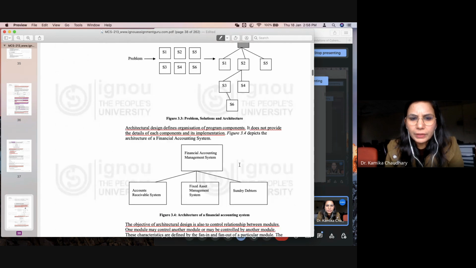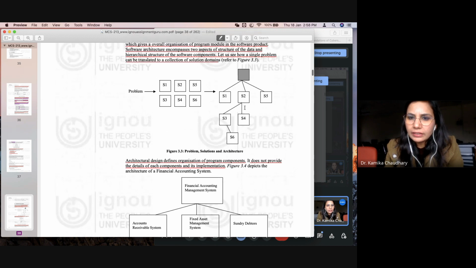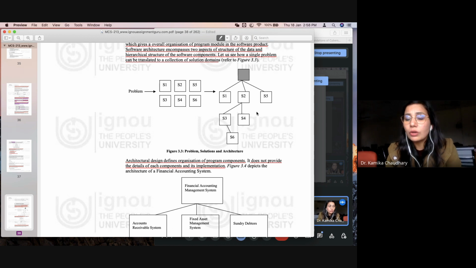I have explained this: architectural design defines the organization of your program components, right? It does not provide the details of each component and its implementation. It is a very, very important line. The architectural model just defines the organization of your program components. Components means we are always talking about the modules. Module means dividing the entire program into different parts.